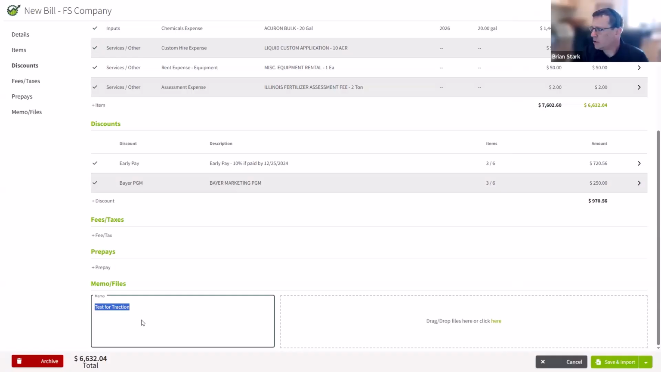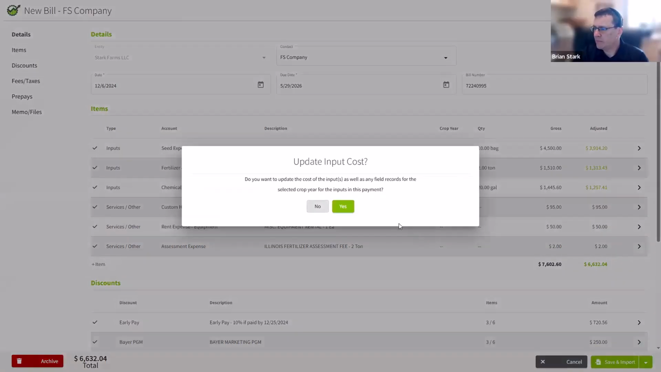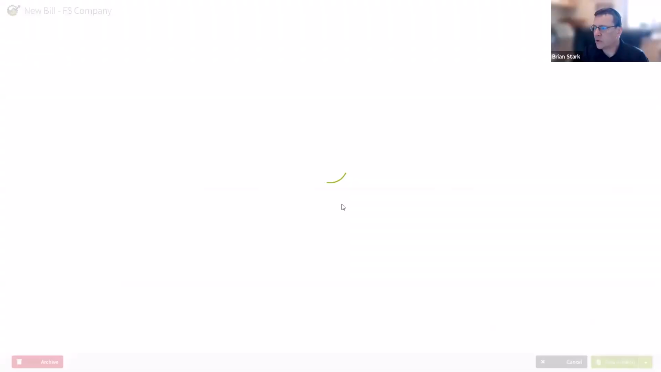Change the memo down below. This one here is looking pretty good. We got all the green check marks. The due date is right. So we'll just hit save and import, and it's going to update my inventory.